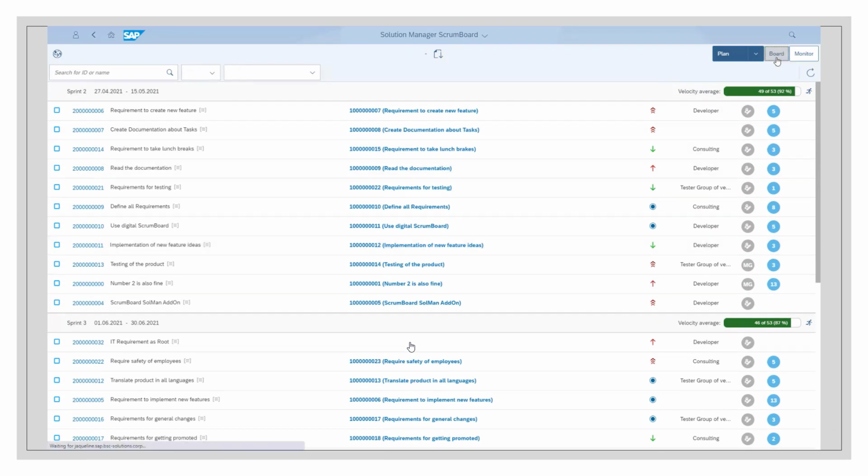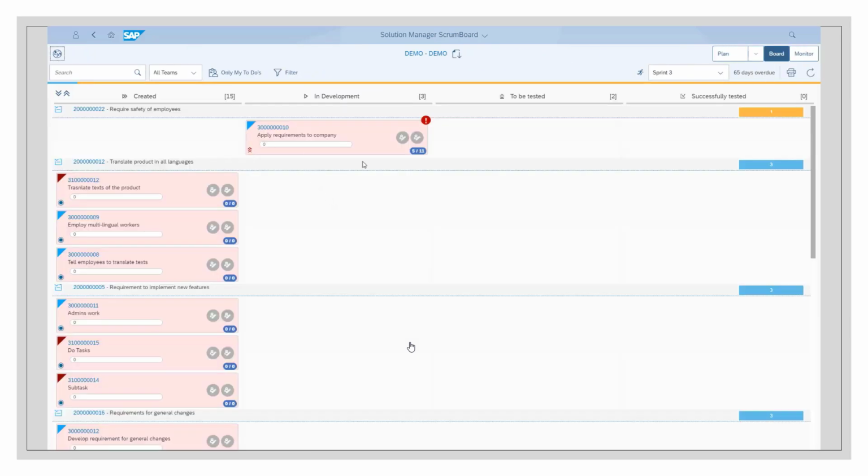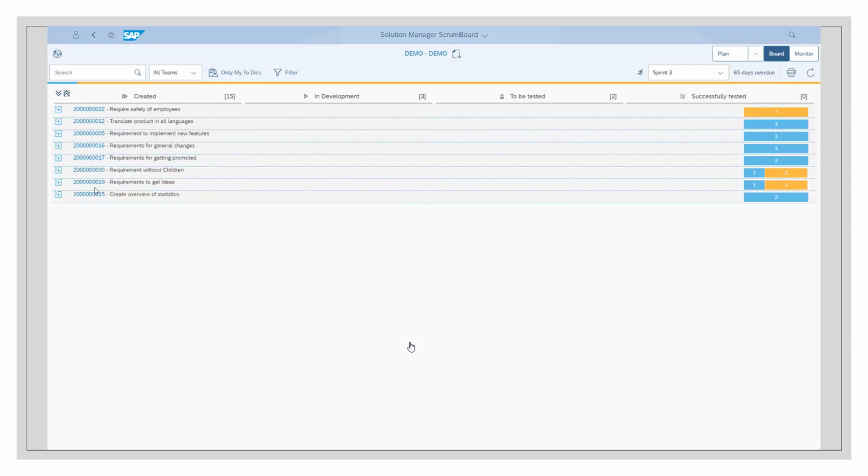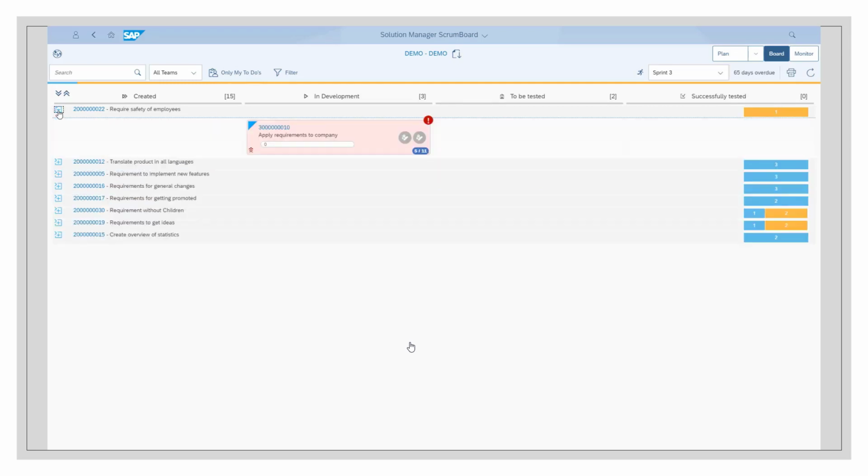This leads us to the heart of our product, the board itself. In the board, you can see all requirements that you have planned in the sprint, and they include admin changes, normal changes, or whatever you have defined in the customizing.